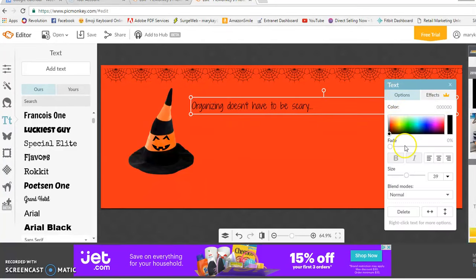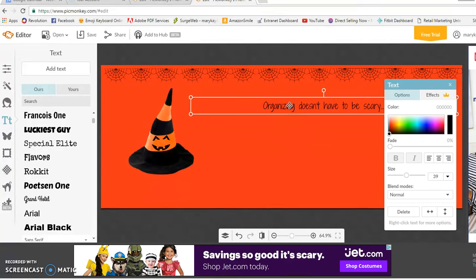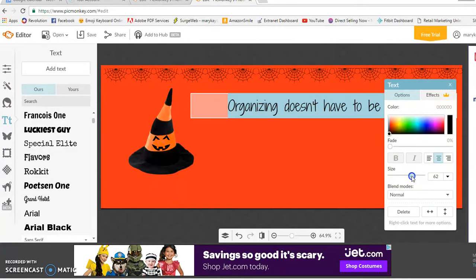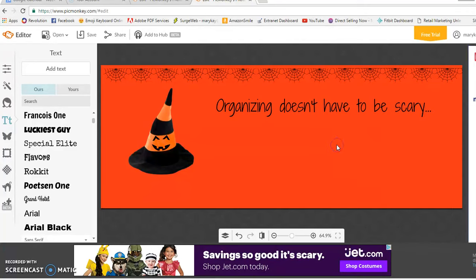And then when this edit box comes in, I'm going to tell it I want it to be centered. That's what these do. This is left justified, centered, and right justified. And then I also want this font to be bigger. So if you click out of it and then click into it again, and then click on the words one more time, see how it highlighted everything. Then I'm going to go over to this size button and I'm just going to increase the size. I click out of it, and then it says organizing doesn't have to be.